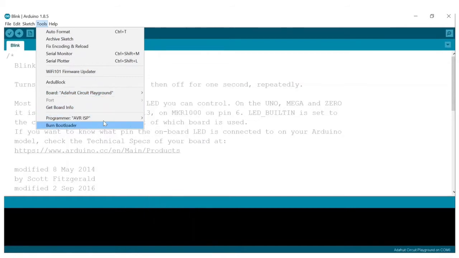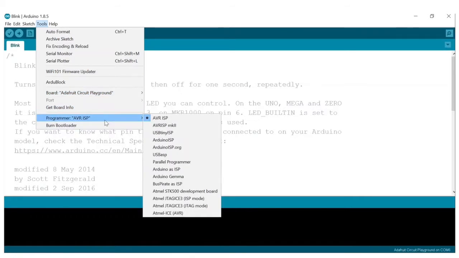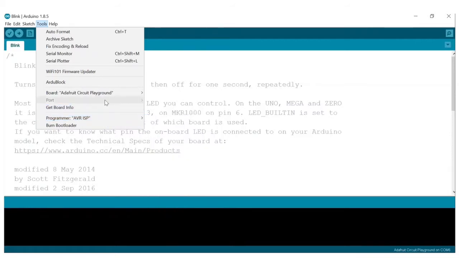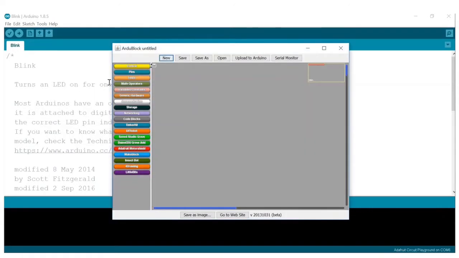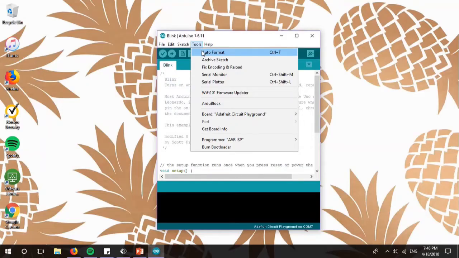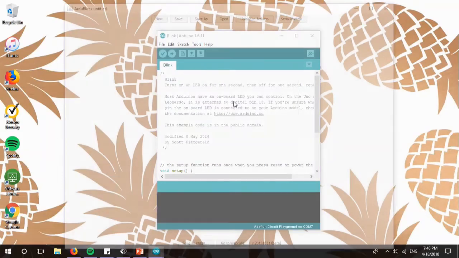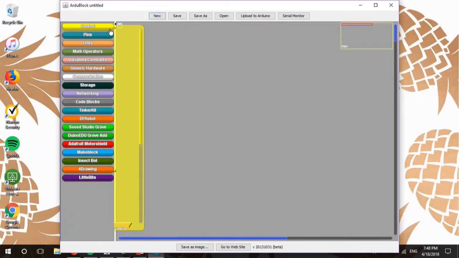Plug in your board and open Arduino. Make sure the correct board and programmer are still selected, and select the port that your board is connected to. Also under the Tools tab, you will now see a link for Ardublock. You can click on this to run Ardublock and use block coding in Arduino. Have fun and happy coding!